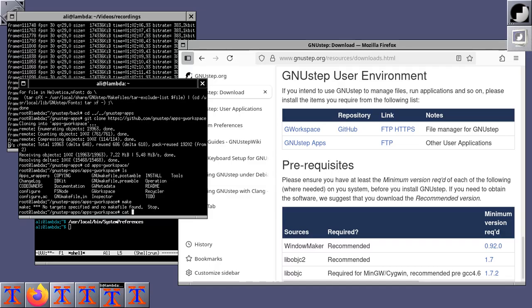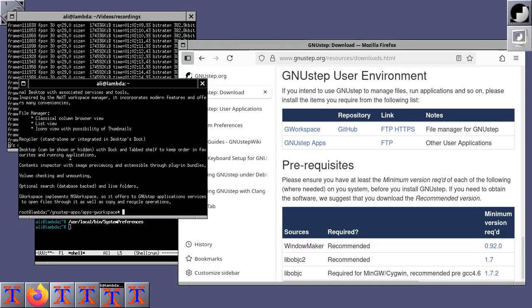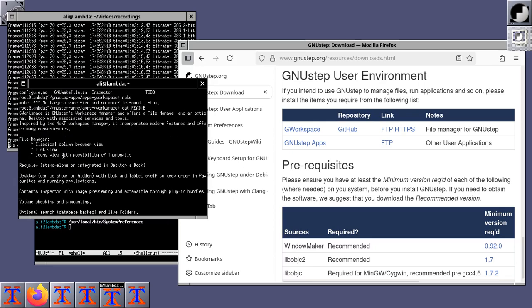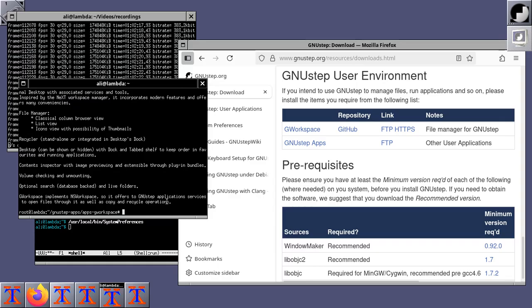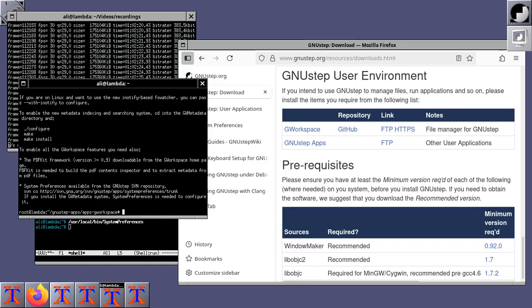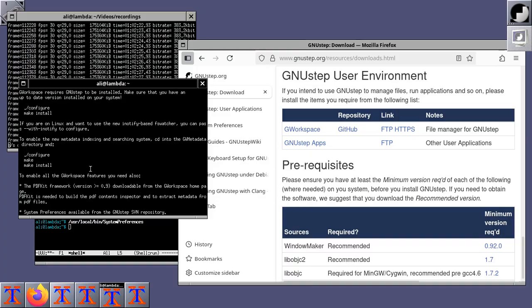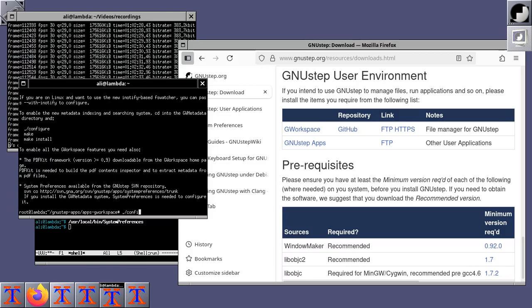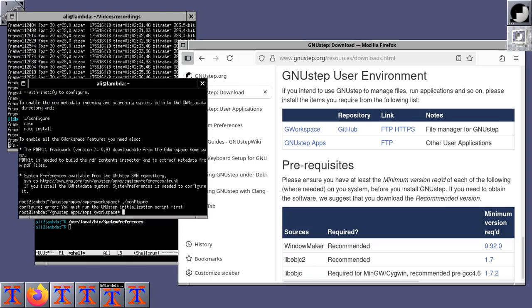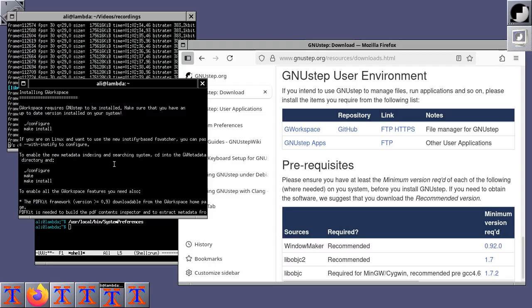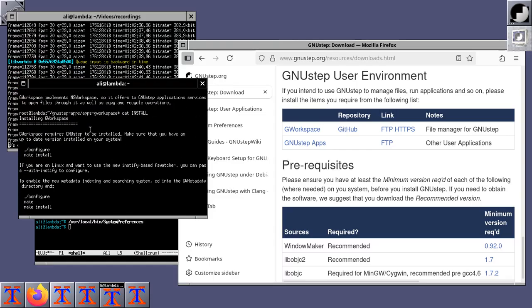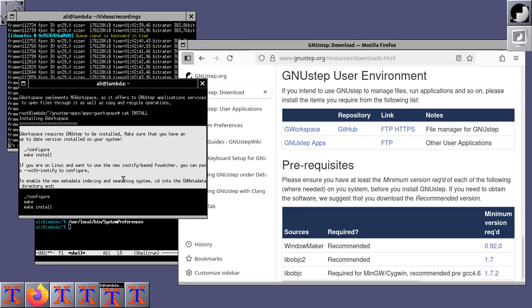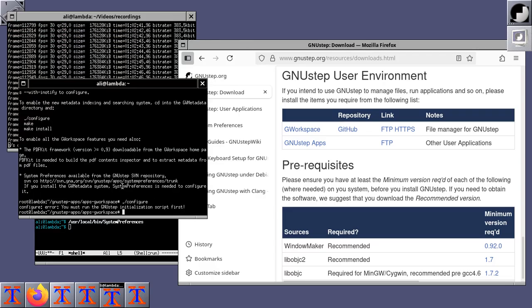Let's read the readme at least. So it says inspired by the NeXT workspace manager, recycler. Okay, let's cat the install. See what that is. These are the commands that can get things installed. Yeah, we have up to date everything. You must run the GNUstep initialization script first. GWorkspace requires GNUstep to be installed. To enable the new metadata, the GNUstep initialization script. Okay, /usr/local/bin.